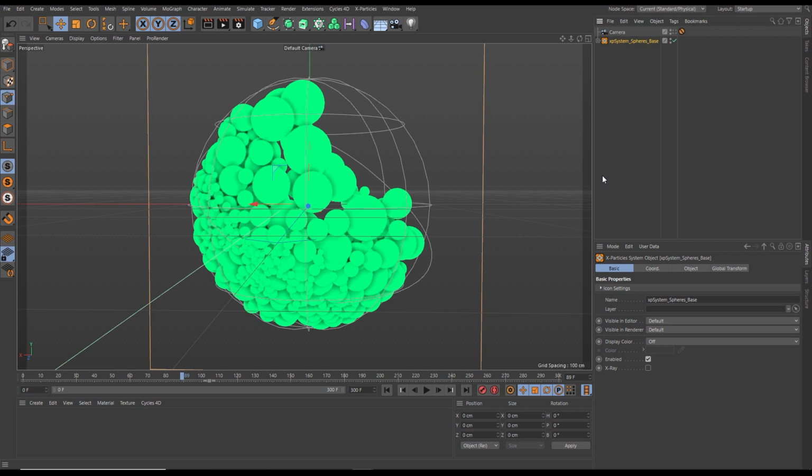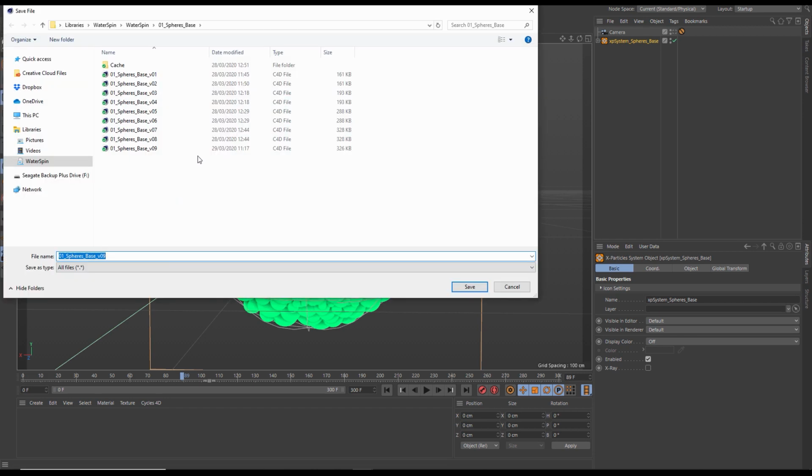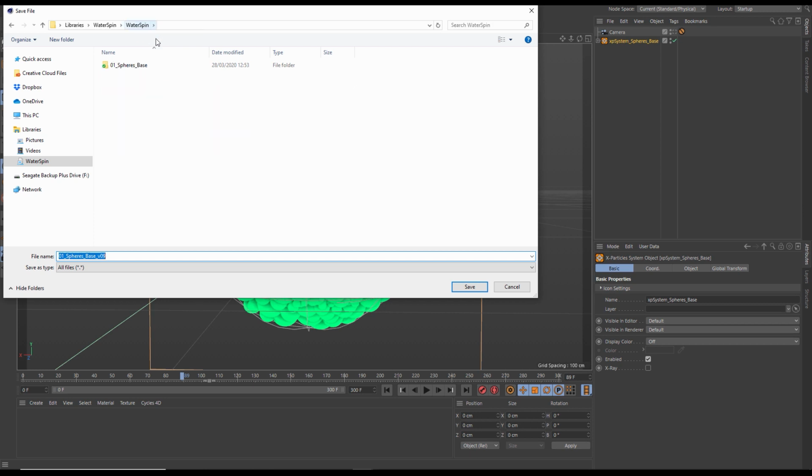And so to do that, we're going to save this into its own project folder within our parent project folder. So we're going to keep completely organized and separate should we need to go back at any stage. So let's just go to File, Save As. And here we are in my water spin library. So I'll just go back to my parent file, and we have our sphere base folder where we were saving all of those original scenes.